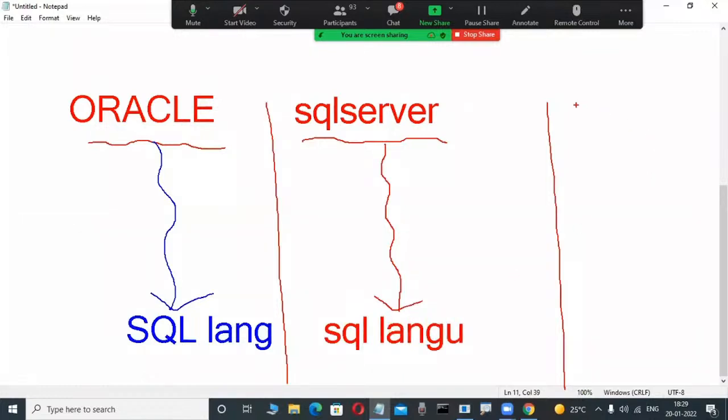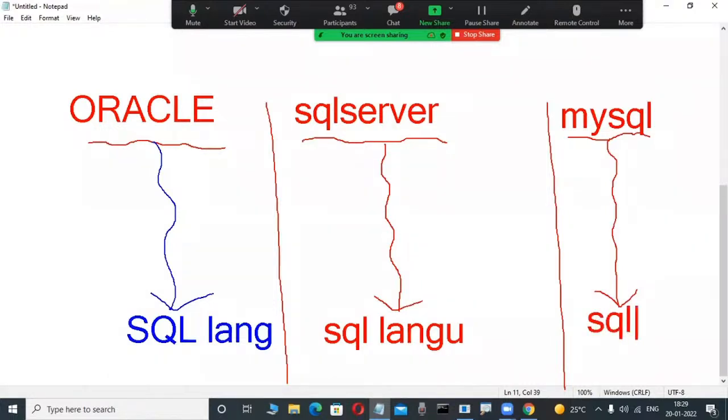Again, MySQL is used by so many people in my company. MySQL is a relational database product, for example. If they want to operate this MySQL database product, which is also a relational database product, some employees in my company work on MySQL, which is open source. They are operating a MySQL database, and they are using SQL as the language. SQL is a universal language.